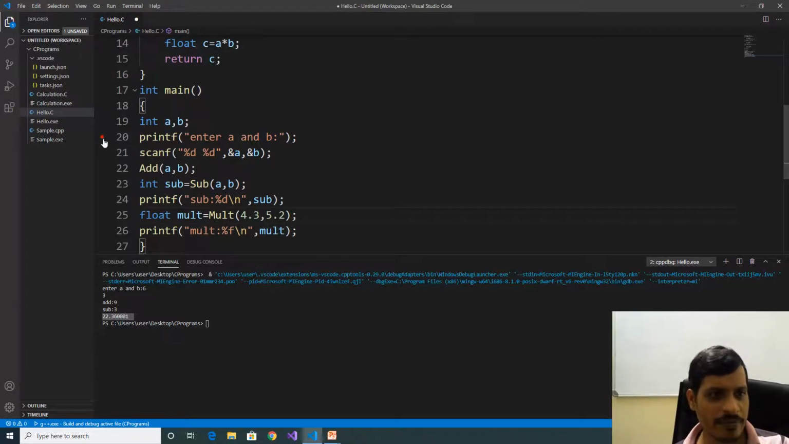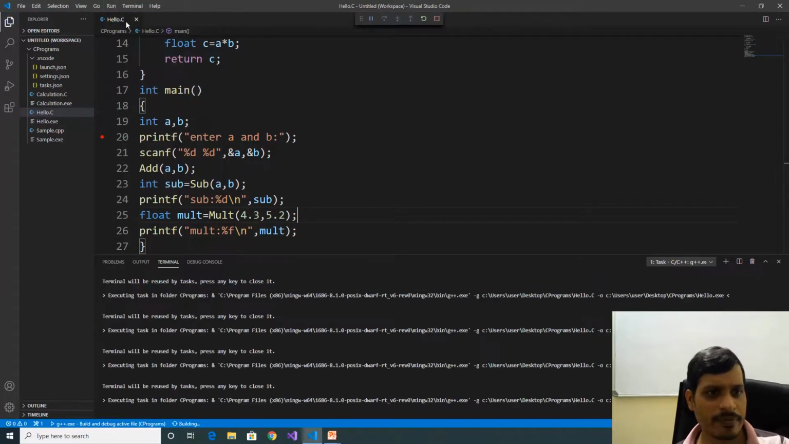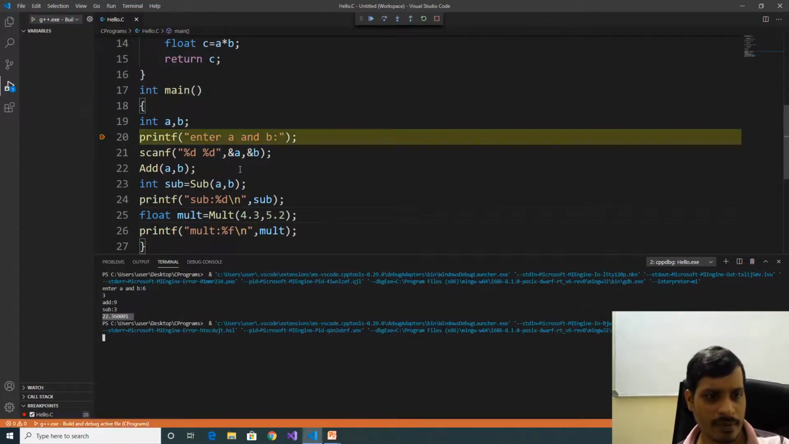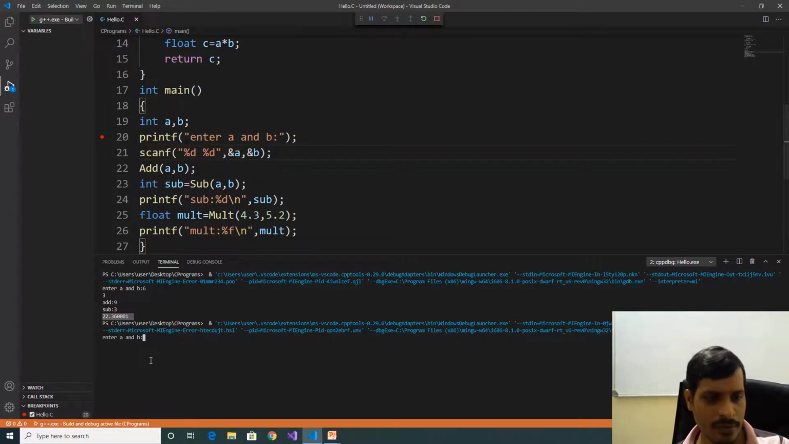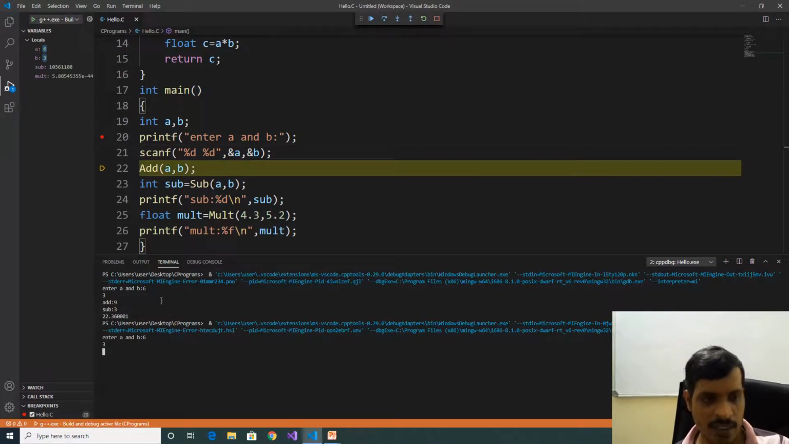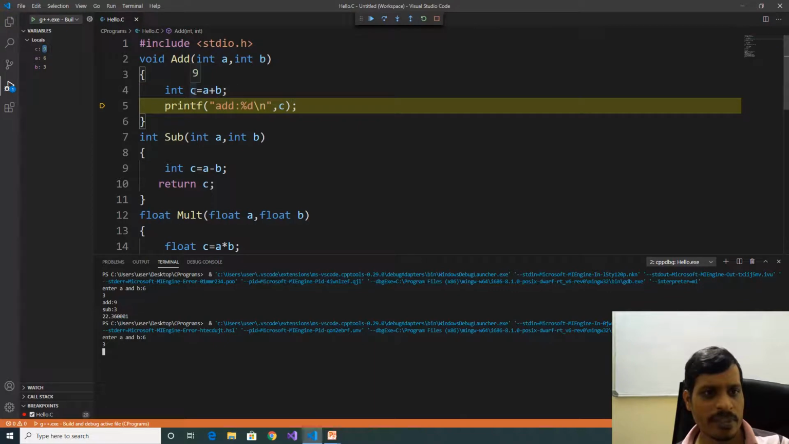Put a breakpoint here. Go to run, click on start debugging. F11, enter the A and B values, here 6, 3. Here add of A comma B, here 6 comma 3. We are invoking this function, F11. Here A is equal to 6, B is equal to 3. In C is equal to A plus B. That means C is equal to 9.